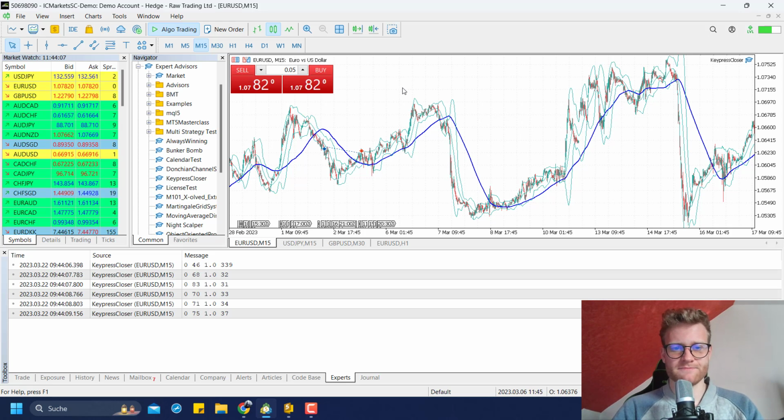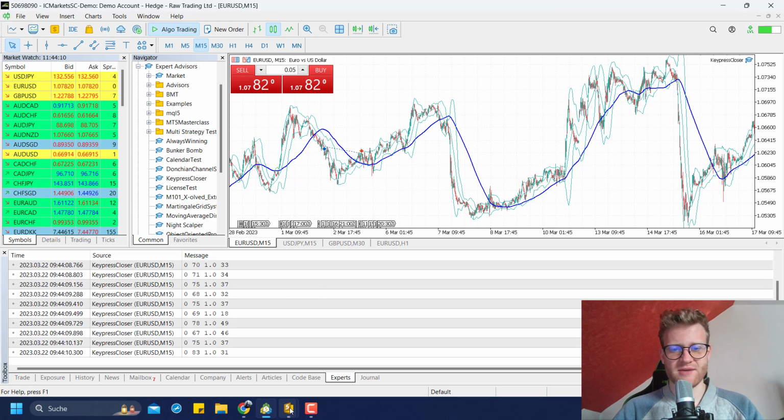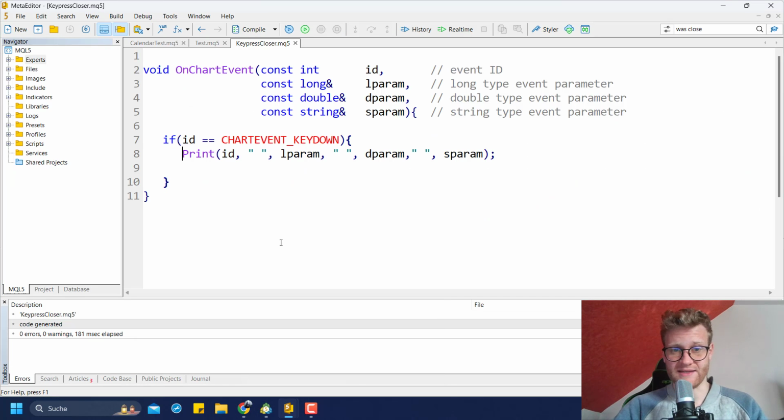But if I press some keys on the keyboard, it indeed triggers this line here. And this is because I check if the ID is equal to CHARTEVENT_KEYDOWN. I use a simple if statement for this, where I have the condition in the round brackets and then a body which is only executed if the condition is true. So this is how to find out what happened, like if it was a key that was pressed.